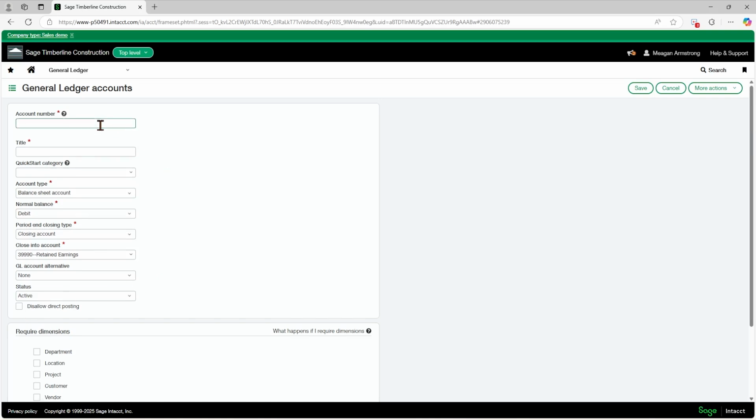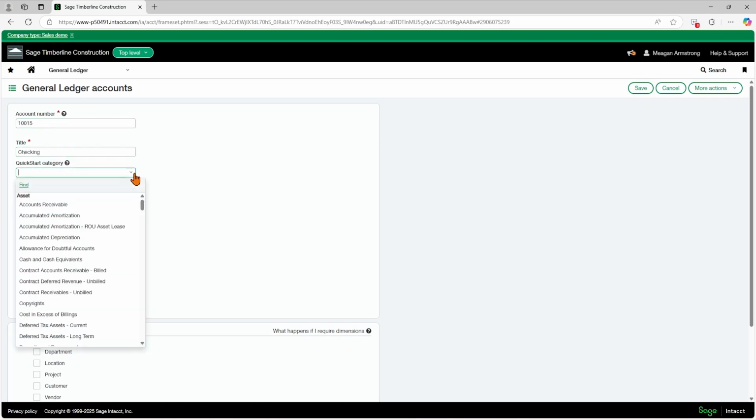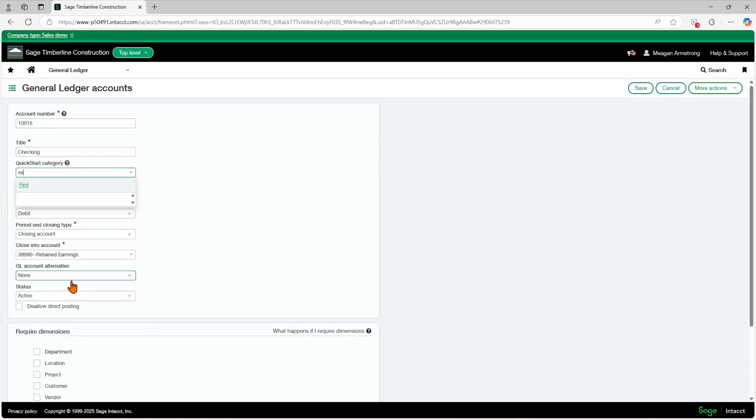So let's go ahead and enter a new checking account. And we have to enter 5 digits because that is the default for our company. It will not let me enter more, and it will not let me save one with less. We'll go to checking. And again, the quick start categories. It's not a very robust search here. Like if we type expense, we're not going to find anything.